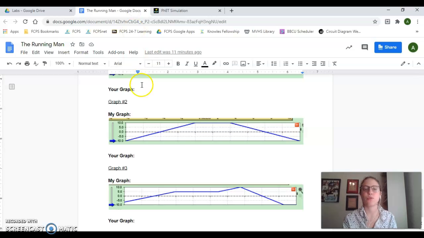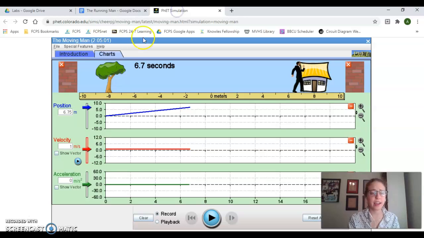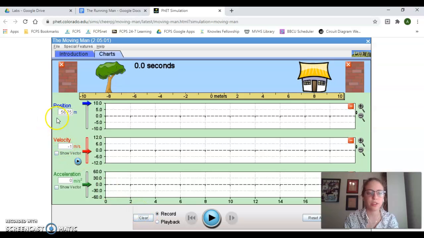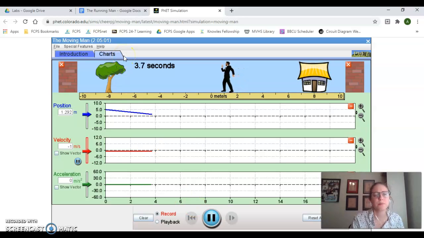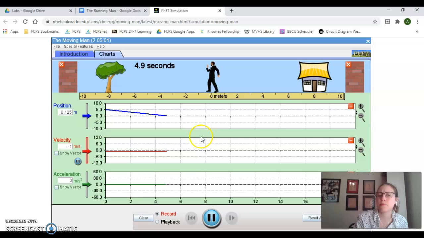So what you'll do is, for example, say I think that my initial position for question 1 is 5, and my slope is negative 1. I can go ahead and actually run that simulation, and we'll see how well this matches my graph. So you can see here it's not a perfect match. It doesn't start in quite the same place, but it's a place to start.